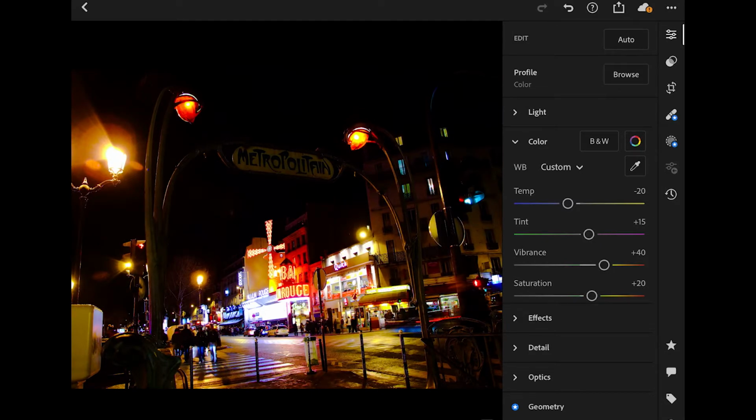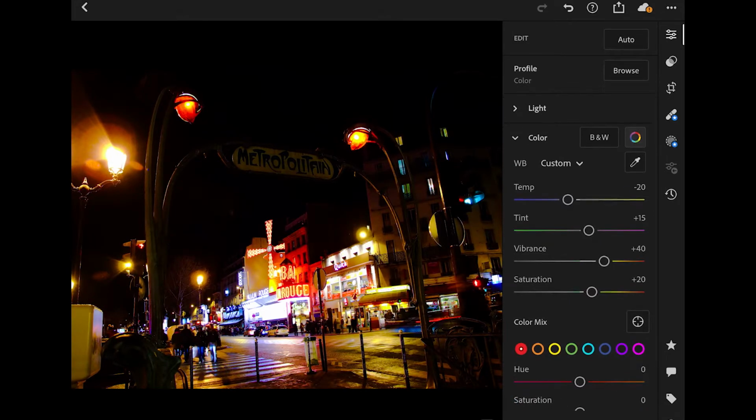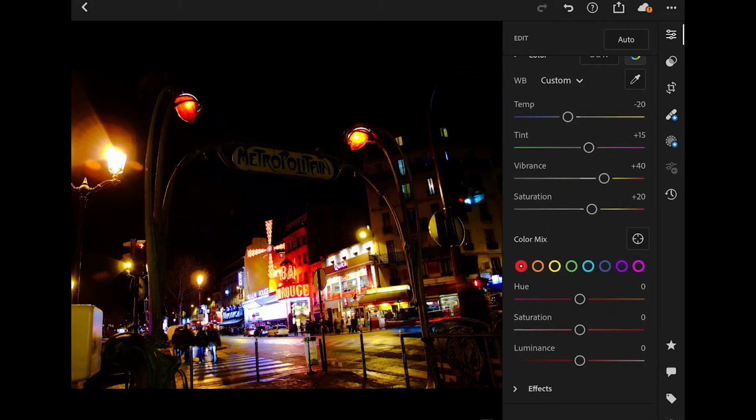Go to color mix. Saturation to +10. Luminance to +10. Next go to orange. Saturation to +50. Luminance to -15.